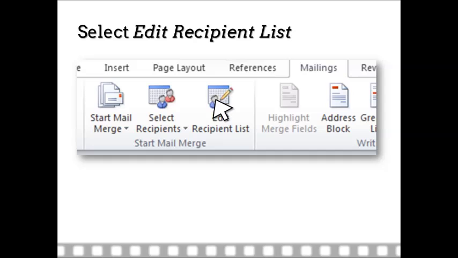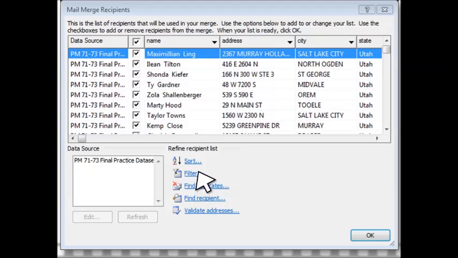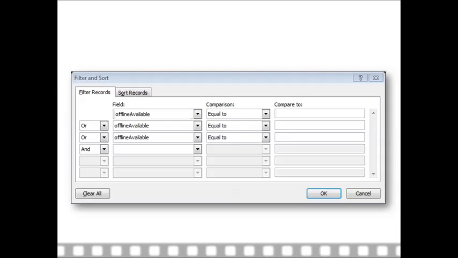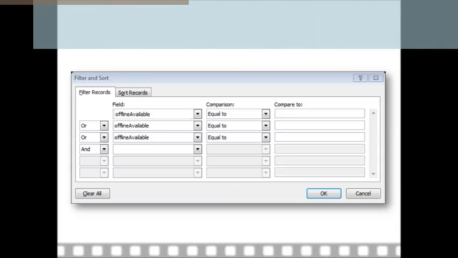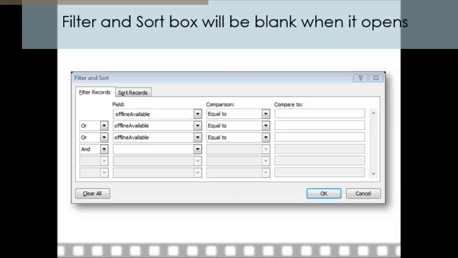and then you go back to the Mailings tab located on the ribbon, and you select the Edit Recipient List. From there, a Mail Merge Recipients dialog box will open up, and since we only want to send letters to those who had it less than 90%, we're going to use the filter option. So go ahead and click on the filter option, and then from there a filter and sort dialog box opens up, and it will actually be blank. I have this filled in to show you.